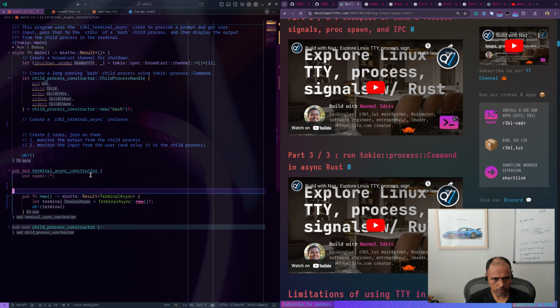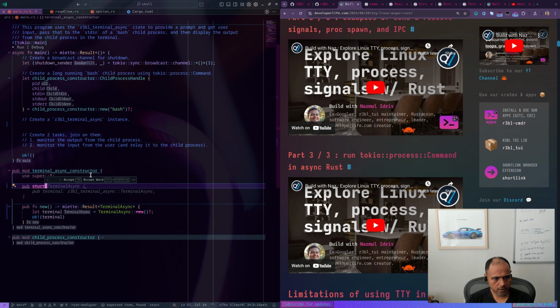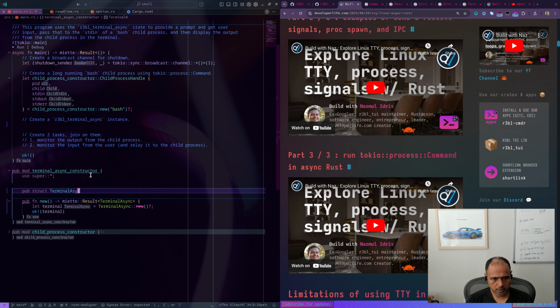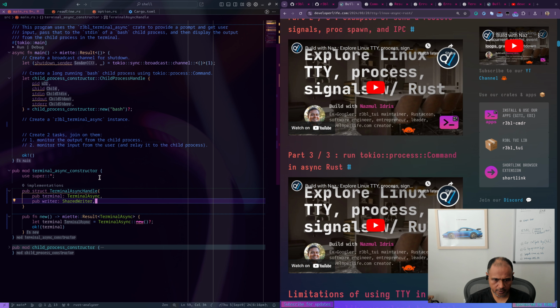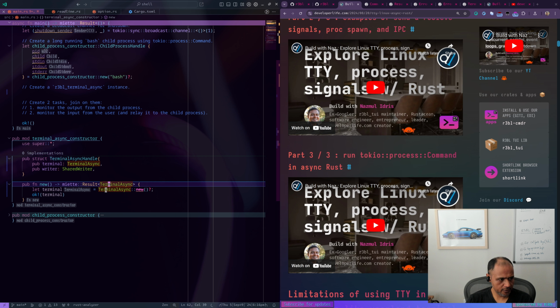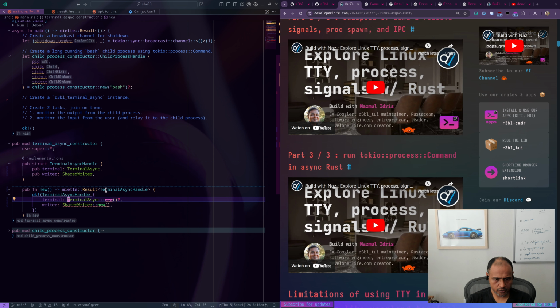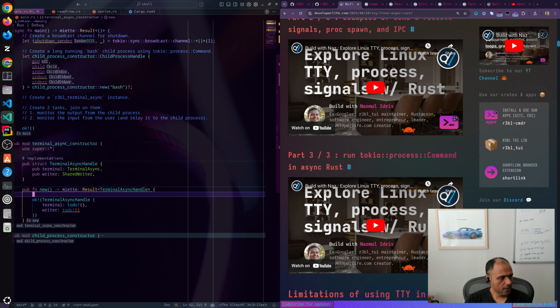Create a new struct to return, which is, we should probably do something like this: struct terminal async handle. That's what we're going to end up returning. So what we'll have is a result with terminal async handle, and then here we can say terminal async handle, and this is both actually to-dos. This one is also to do. Okay, that's cool.